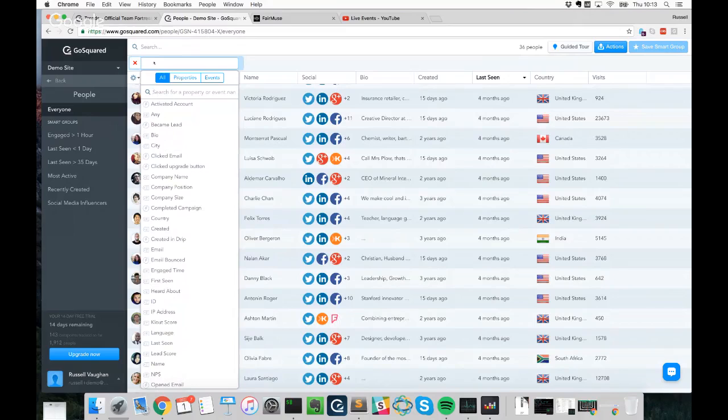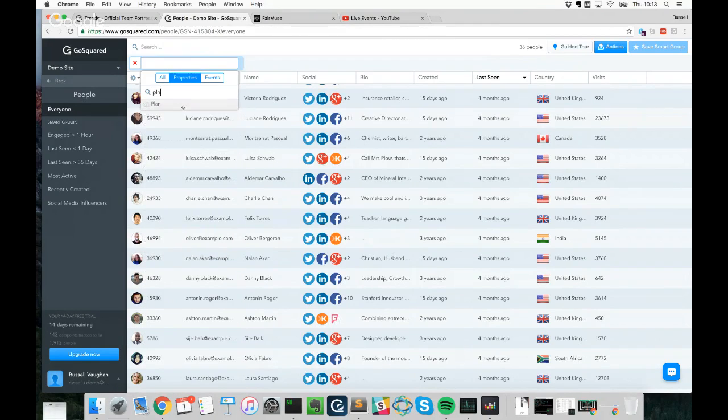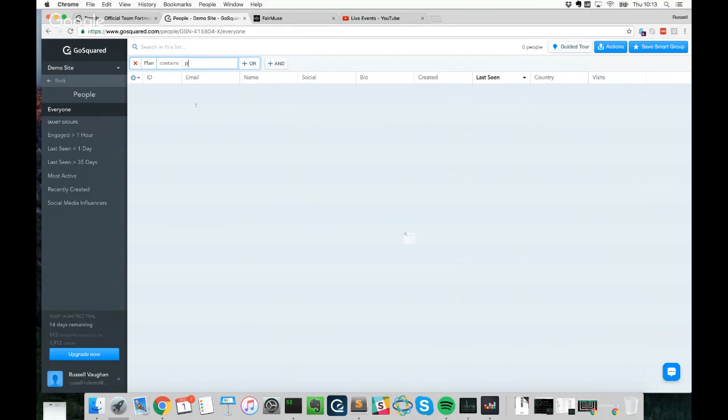So a nice use case of how we might want to use this is to look at where our high value users or users of our demo pro plan are originating from. So we can look at that really quickly by building a filter and saying, okay, I want to look at anyone that's on my plan, and the plan name is going to contain pro.